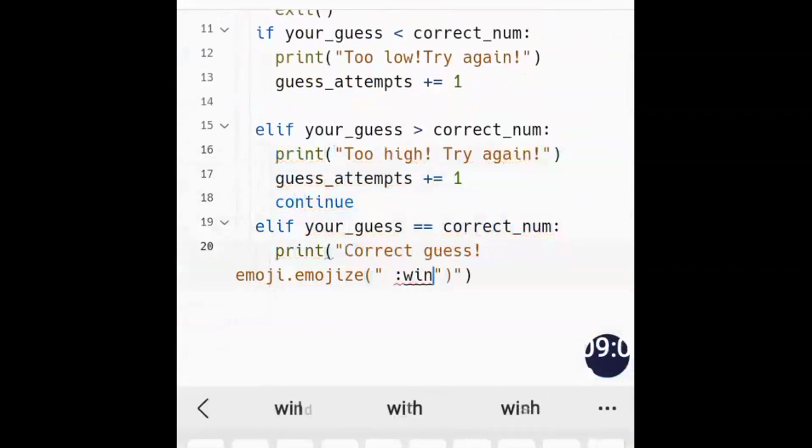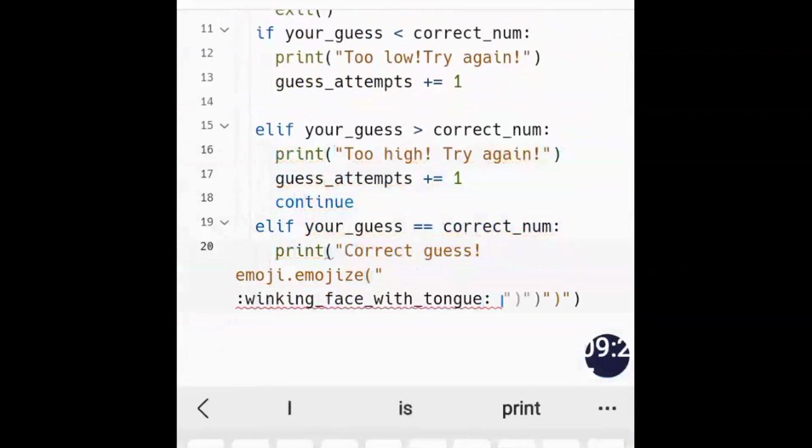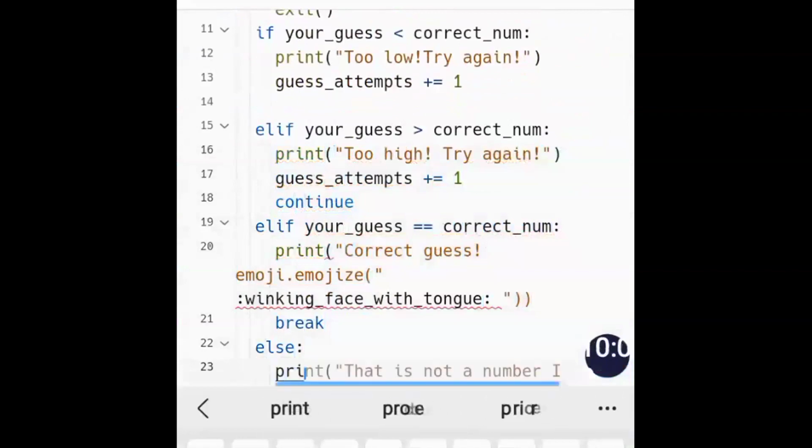emoji.emojize. Inside the parentheses, you can write winking face. It could be winking face with a tongue, or smiling face, smiley face. There's a list of emojis that you can copy. I'll include that in the description below, from where you can lift the codes for the emotions. Then break, right, because you already won.